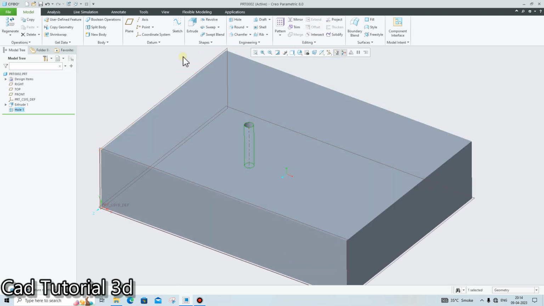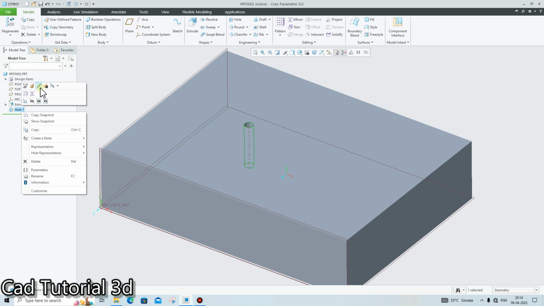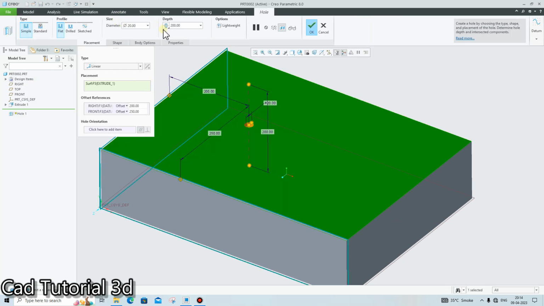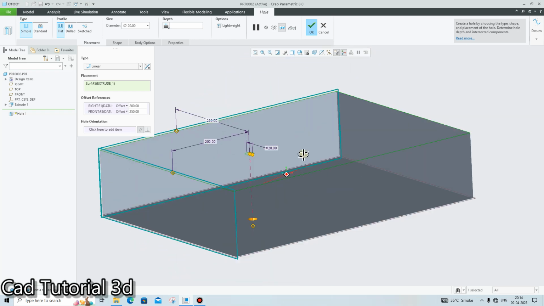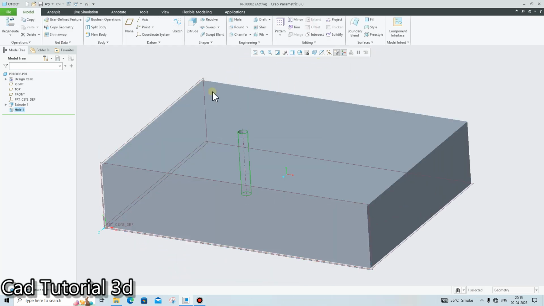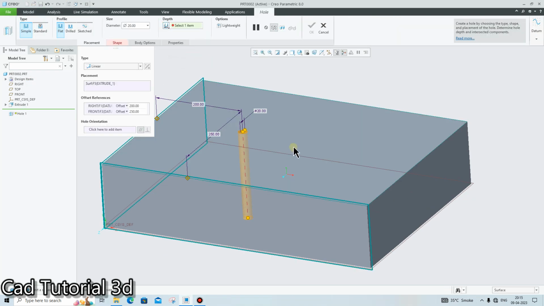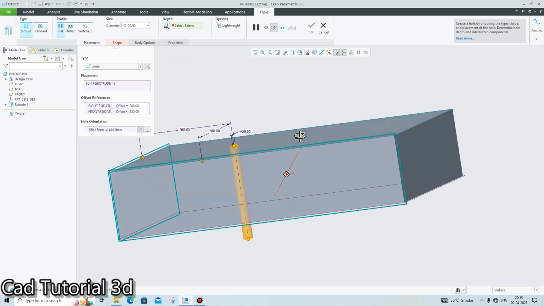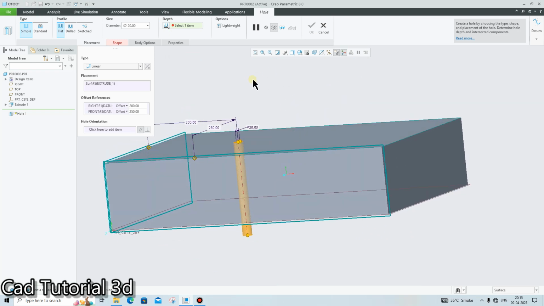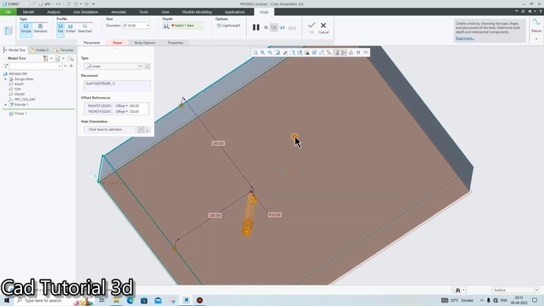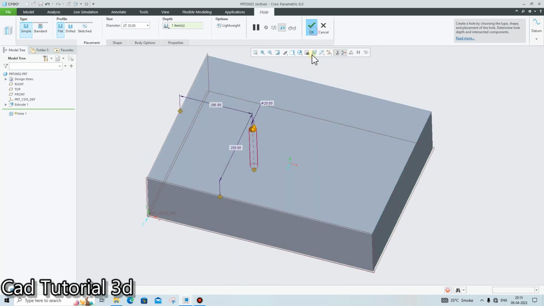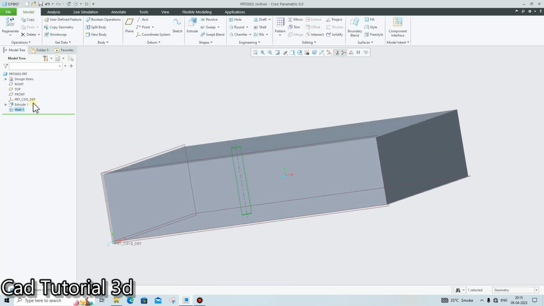Okay. The next thing is edit, To Next. So up to the next surface, it will create the hole. Simple. Edit, Through Until. So Through Until means throughout the hole. Through Until of this surface, you can create a hole.